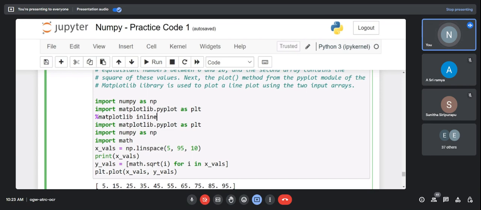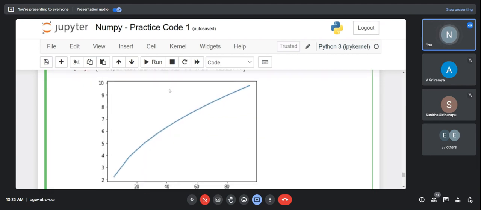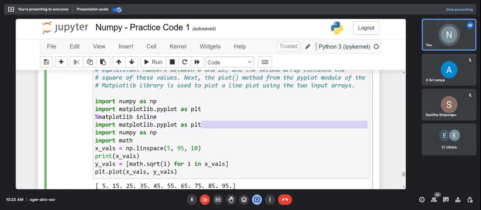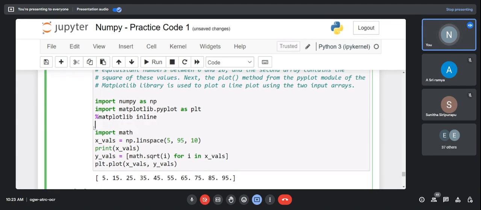Then I have written %matplotlib inline. It means that whatever plots you are going to make will be made here only on this page. Those plots will not pop up on a different screen. Whatever the plots are, they will be shown here only in this particular file, below the code. That is %matplotlib inline. Okay, and the next, I've already used these libraries, so no need to use them again.